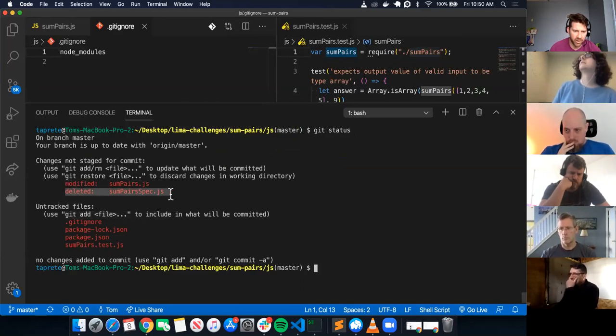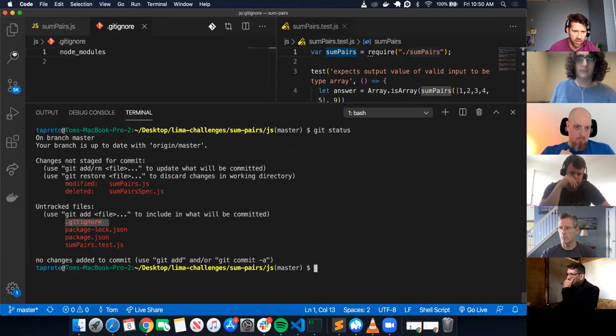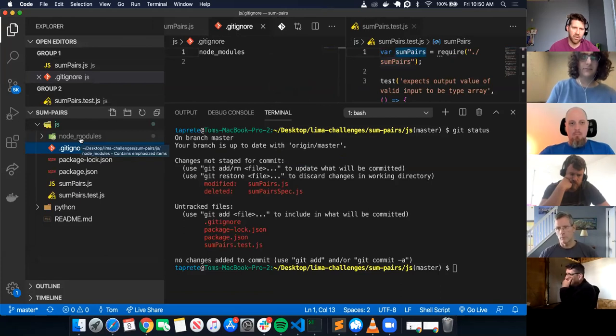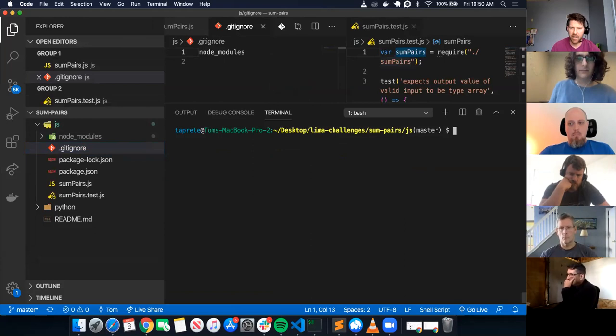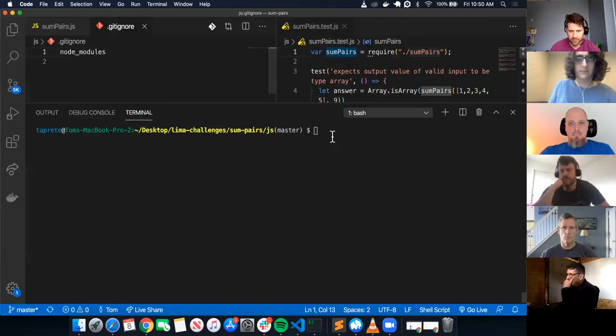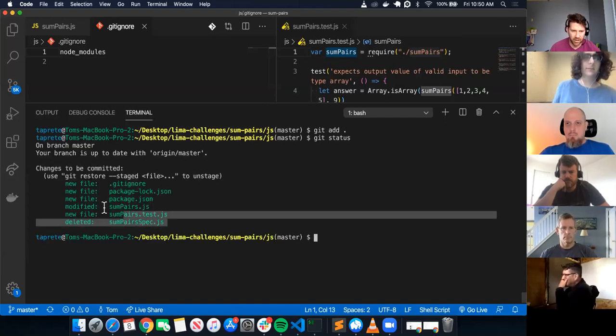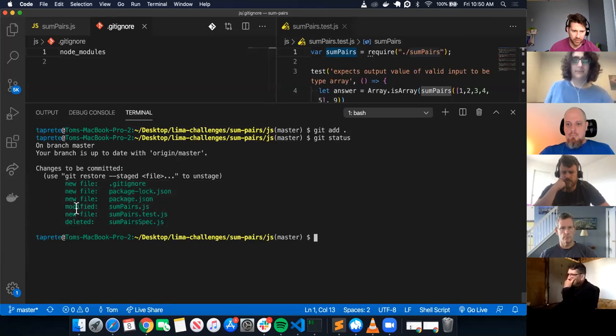This one has been deleted. Essentially I made a new file called .test.js. I'm including this .gitignore file, package.json. And notice how node modules is grayed out because I've added it to the .gitignore file, so that lets me know that I'm not going to be adding that up to GitHub. So I need to add a new version of this code by doing git add, then git status. So I'm adding all these files and modified files.